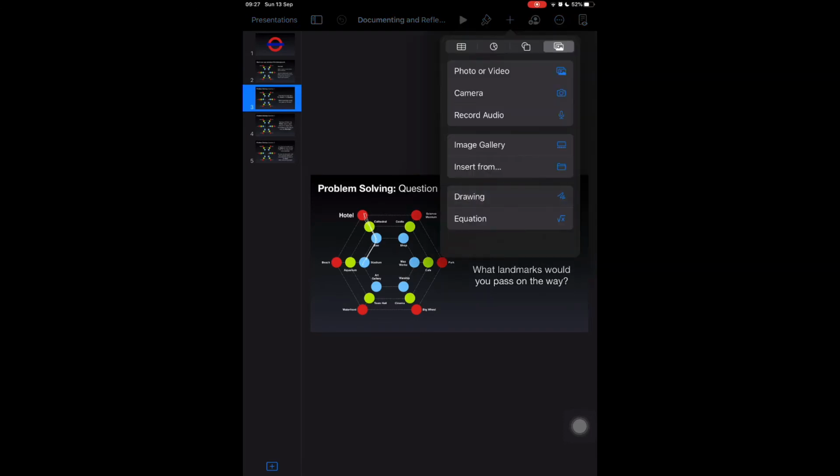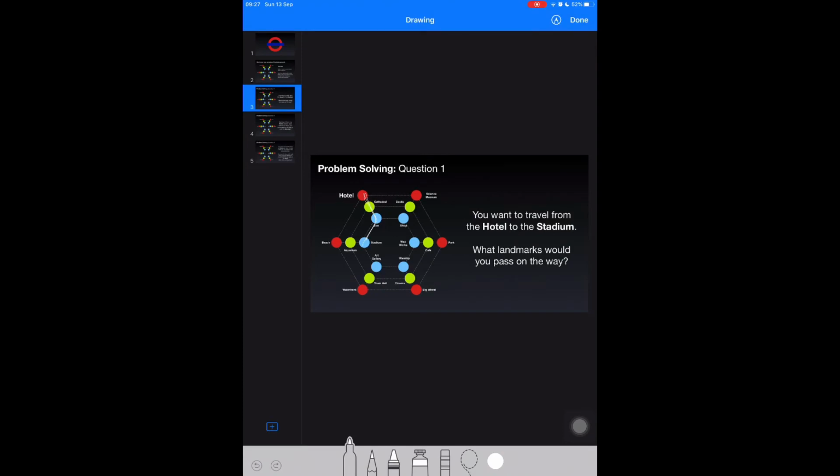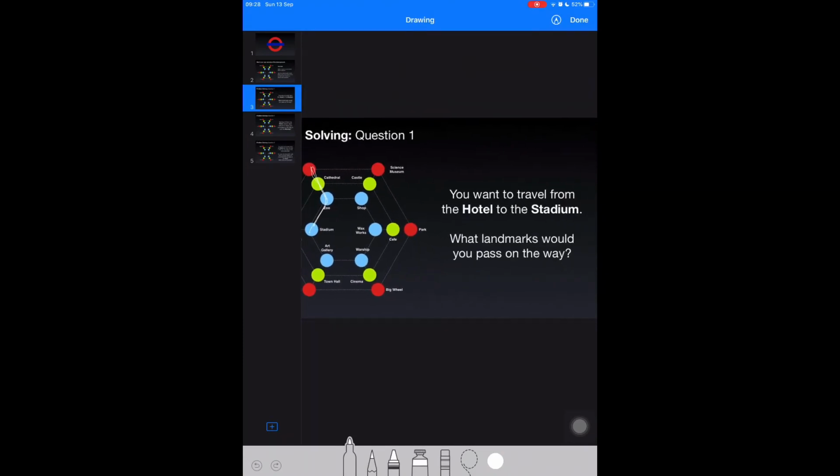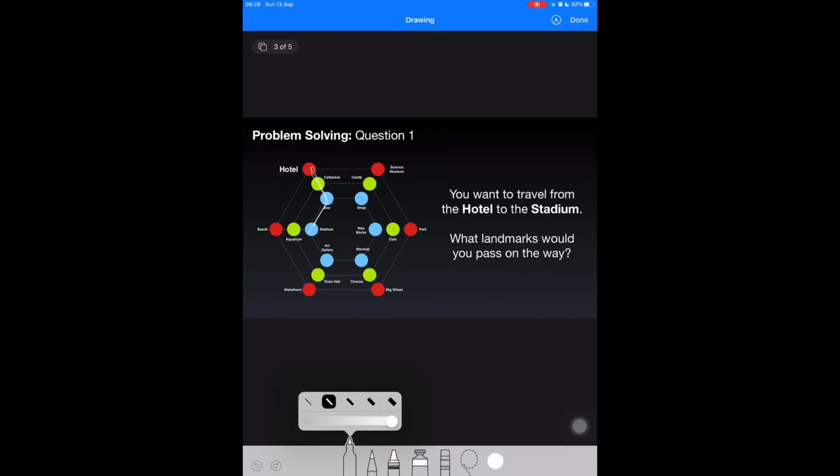To do that, I'm just going to pinch my fingers together, which brings us out of the presentation, and up at the top there where it says plus, I'm going to go into drawing just like we did earlier, and then I am able to make this a little bit bigger so that I can see what I'm doing. And I can choose my tool down at the bottom here and make it as thick or as thin as I want it to be. And then I'm able to actually draw directly onto the slide.